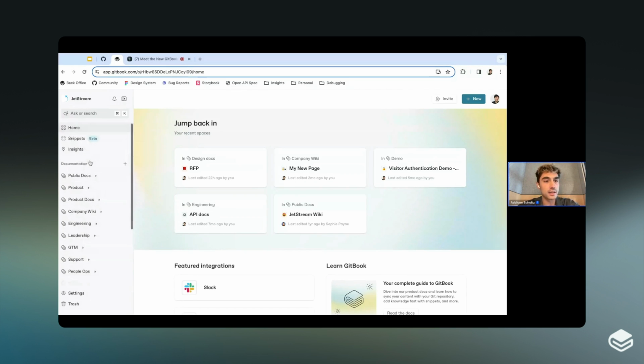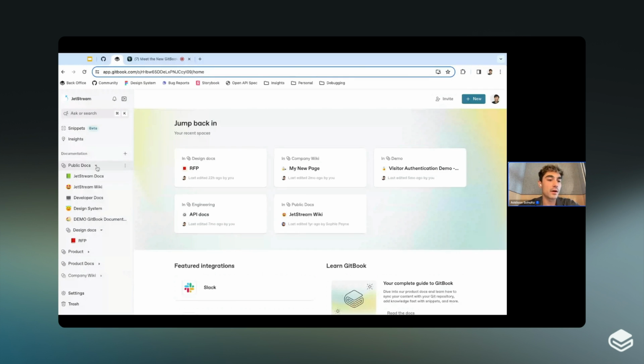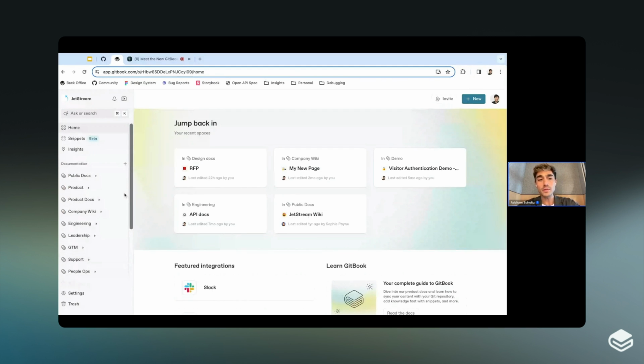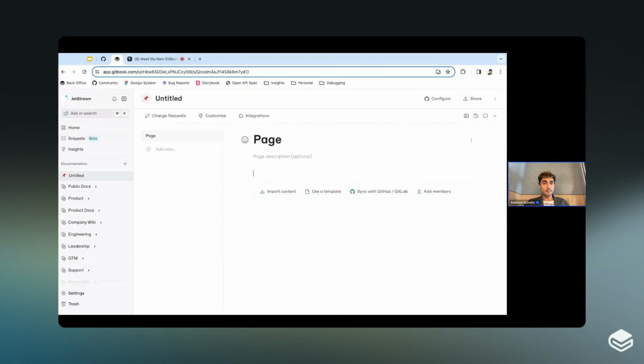So you'll see that this demo account that I have set up has a couple different collections, and inside of here, you'll see that there are a lot of different spaces. But we're actually going to start by creating a new space by using this little button here. You can also create a new collection from this, but we're going to start by making a new space.